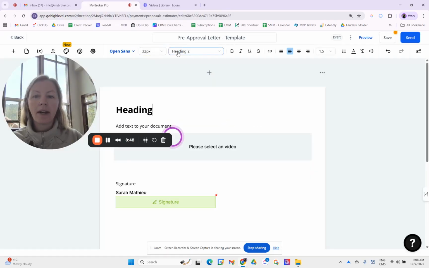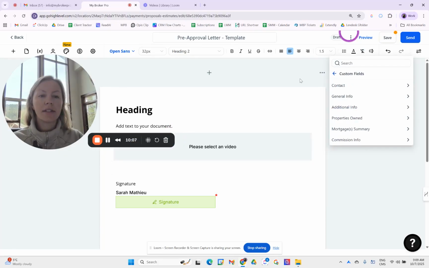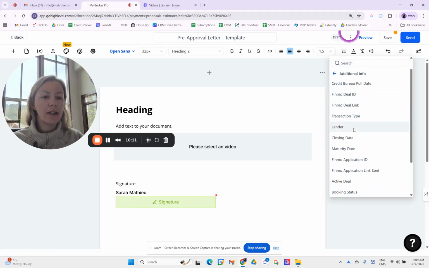The rest of the top header here will help you change the branding and look of your document. So you can change the fonts, you can change bold and italic, change the format, and most importantly, custom values. Because if you use this in an automation, you can actually automate some of the contents within it to match that specific content. For example, any of the information we pull from Finmo, you can find in here and you can actually add it dynamically to this document.